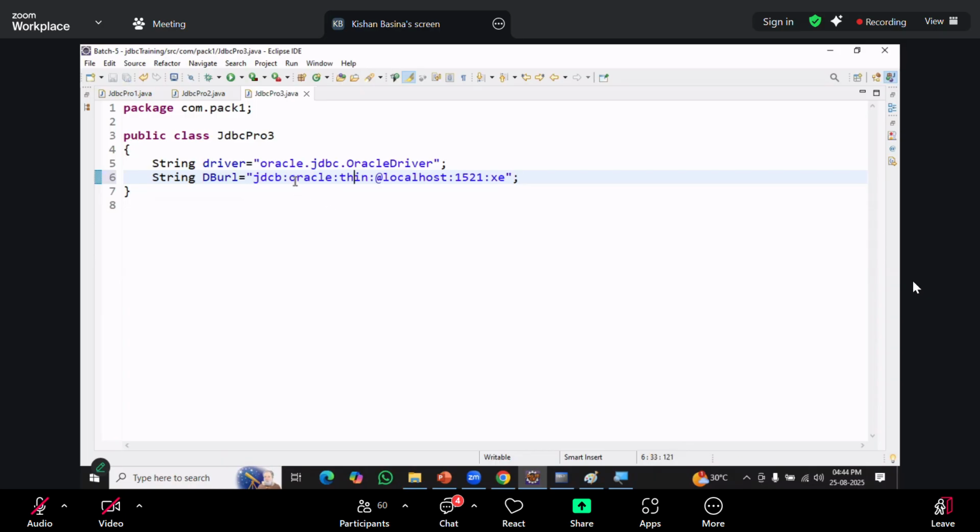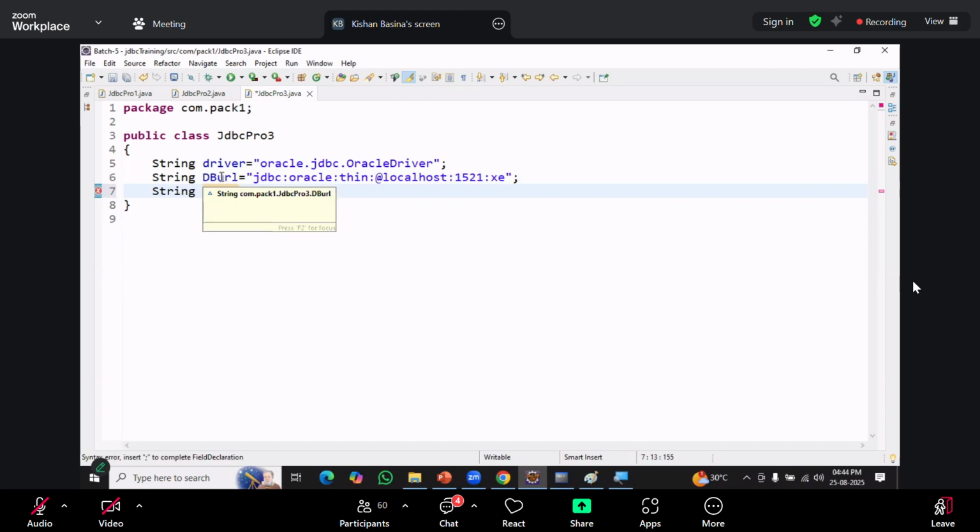Wait. Tell me. Oh, my mistake here. That is my typo, not his. I did a mistake. He's correct. Okay. Now tell me. JDBC colon, Oracle colon, thin colon, at the rate localhost colon, 1521 colon, XE. And then username. Okay. String uname. Is that uname? Capital U. Okay. It's not mandatory to go with small letters and capitals, but I just want to go with the uniformity. That's it. Okay. After that, equal to, what is that?